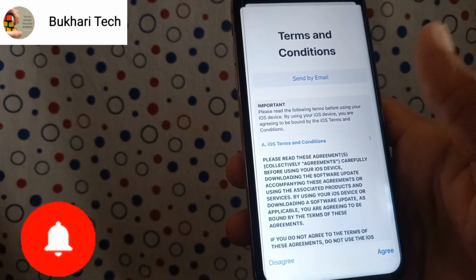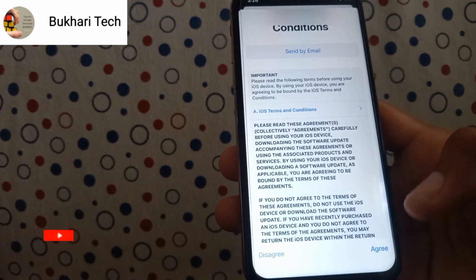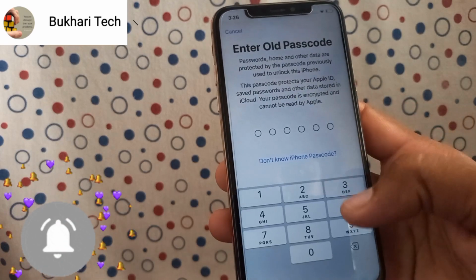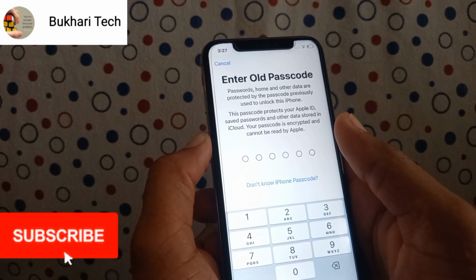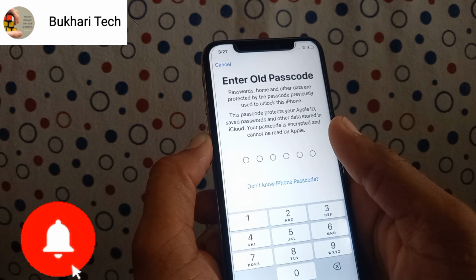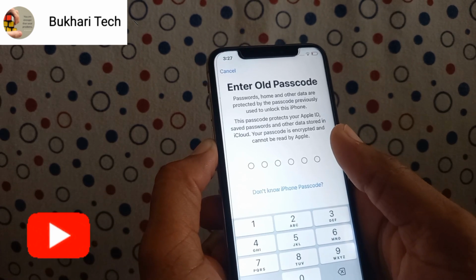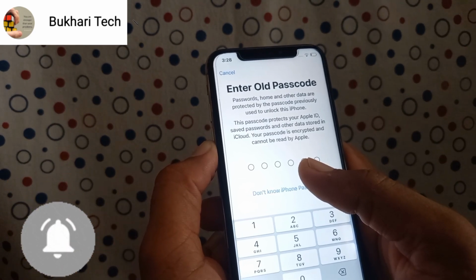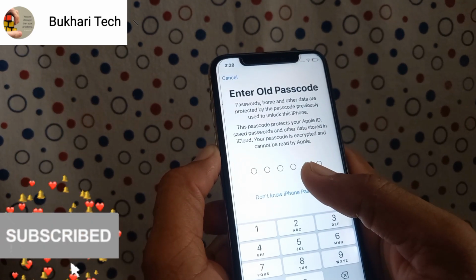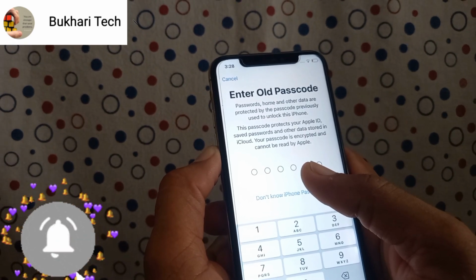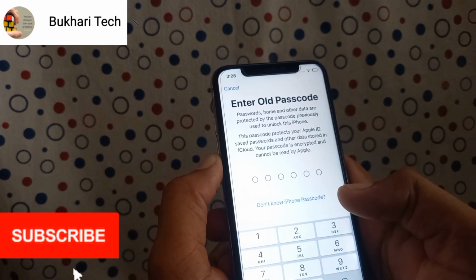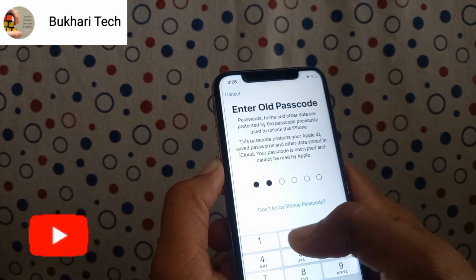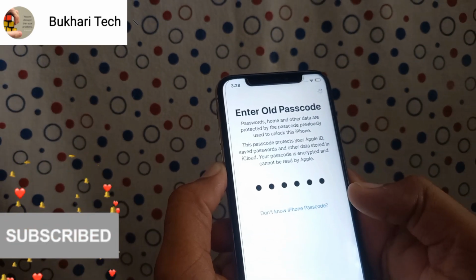Terms and Conditions, so tap on Agree. Enter your passcode. Home and other data are protected by the passcode previously used to unlock this iPhone. This passcode protects your Apple ID, saved passwords, and other data stored in iCloud. Your passcode is encrypted and cannot be read by Apple. So tap any old passcode and wait a few seconds.